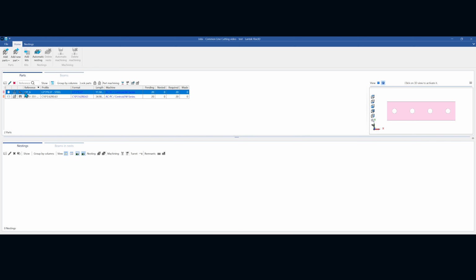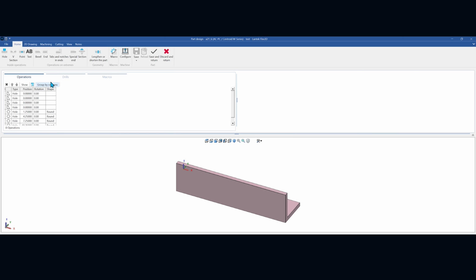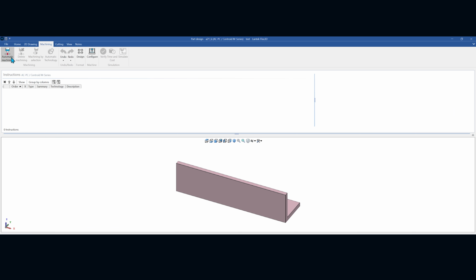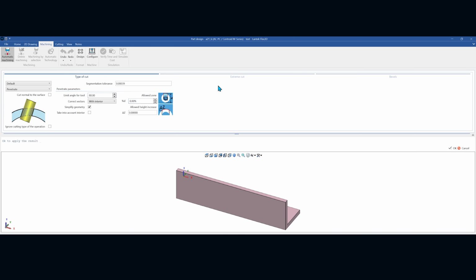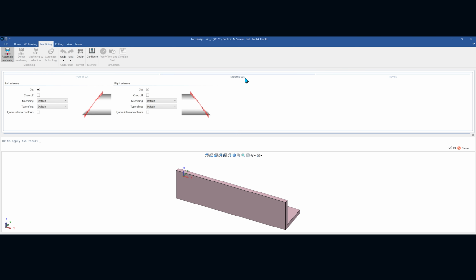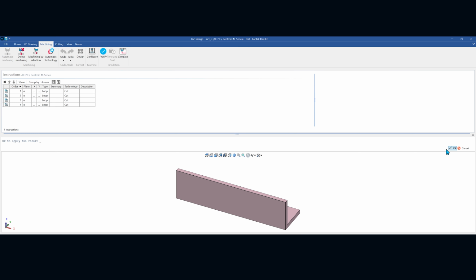Start by selecting your part and navigating into the design window. Locate the machining tab at the top, then click Automatic Machining. Next, find the Extreme Cut tab and deselect these two end cuts. Then click OK.